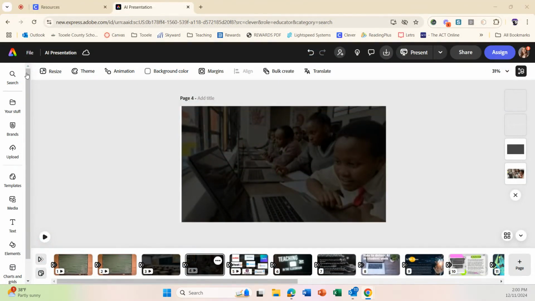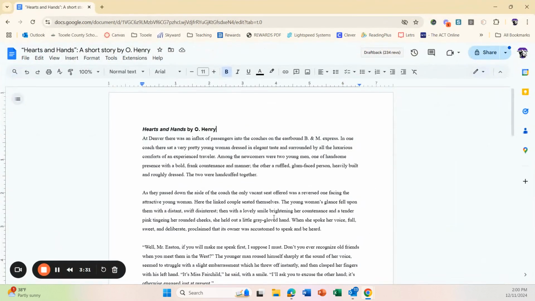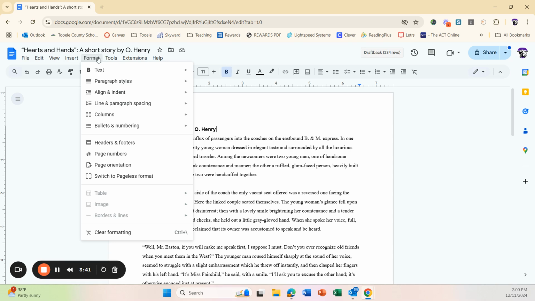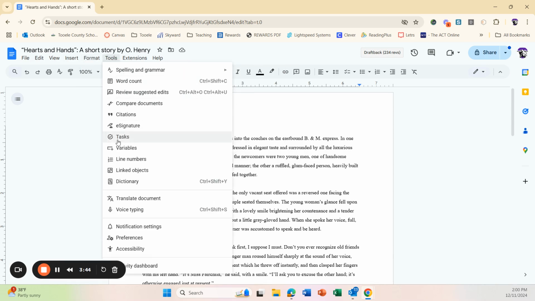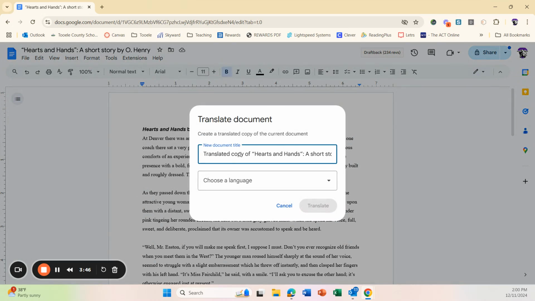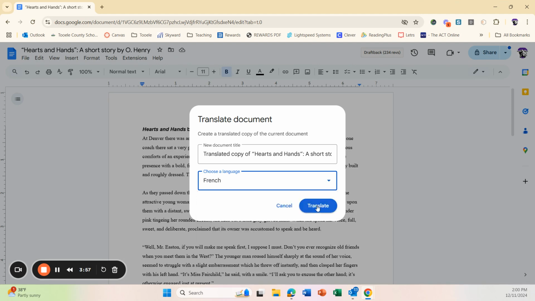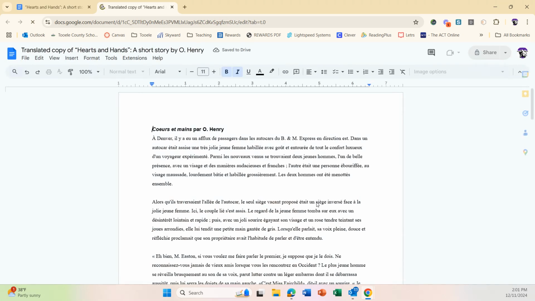And also, we talked about Google Docs. So Google Docs here is the short story, Heart and Hands, that I use in my classrooms. And simply by coming over here to tools, you can translate the document. So with that, it will create a new document, translate the document. You choose your language that you would like it to be translated into. And then once you hit translate, it will create a new document with it translated into that language.